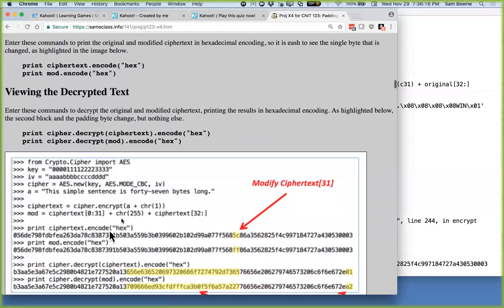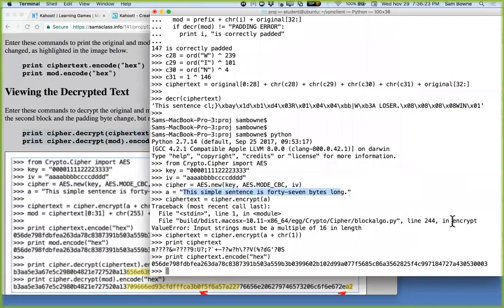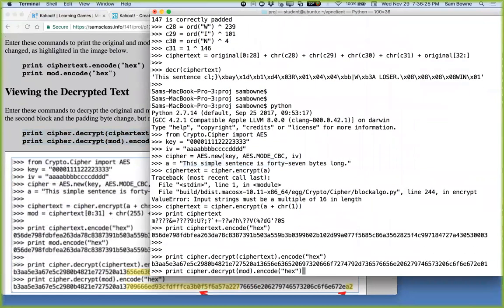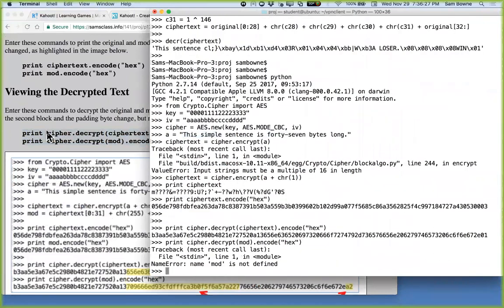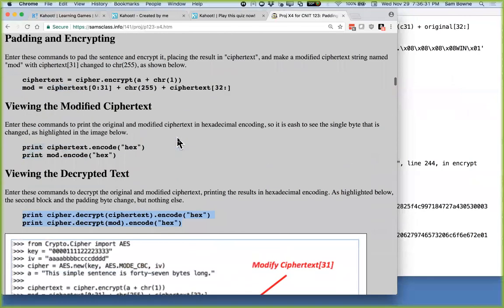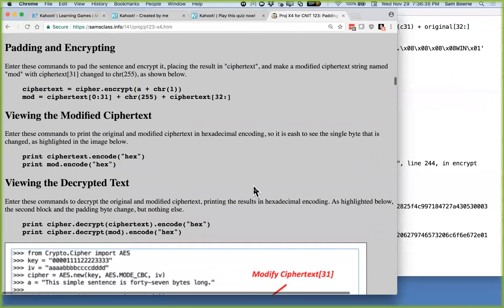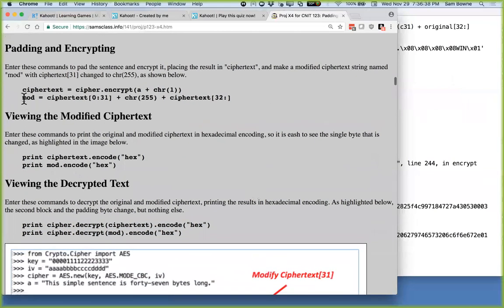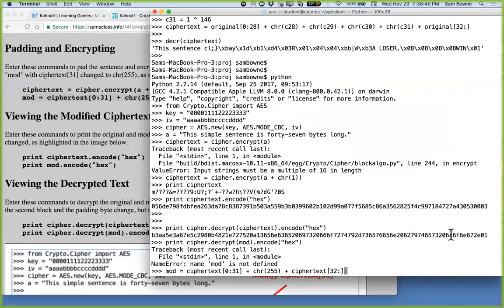Now, I can decrypt it. So let's decrypt it here. What I wanted to do, right, I need to make this modified text. I skipped over something here. Okay, here's the modified one. So this is the one I described. I'm going to change that one byte in the middle, byte number 31, making this modified thing.